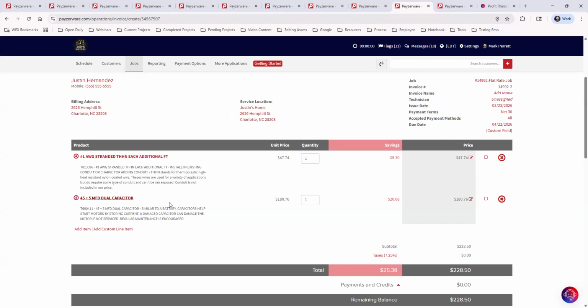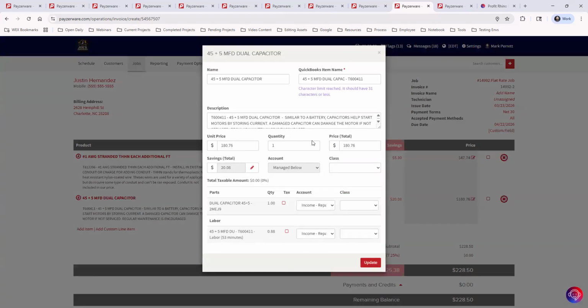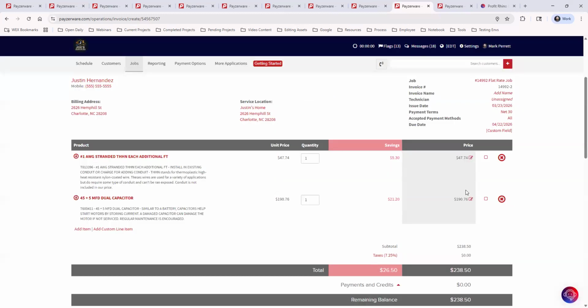If I click on the item and I want to make edits, I can. And once it's added from the Profit Rhino price book to the job form, it becomes unique. So now any adjustments that I make to this, I can just update in the moment. So if I notice that this price should actually be a little more, 190, I just make that edit and click update. And now it's updated for this job for this customer, but it did not update my original pricing.